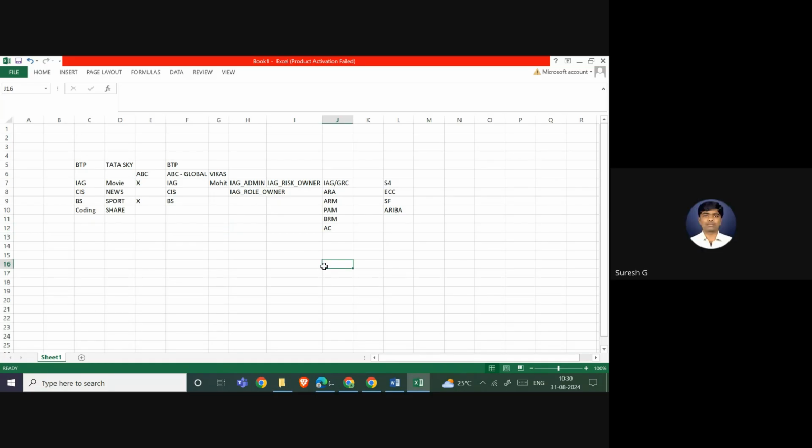Because I didn't get you that one. For example, in S4 HANA, the one user needs to be created for the MM module. So what is the procedure for that? Do we need to create the user in BTP as well as IAG? No, no, no. In IAG, we are not creating any user first of all, right?